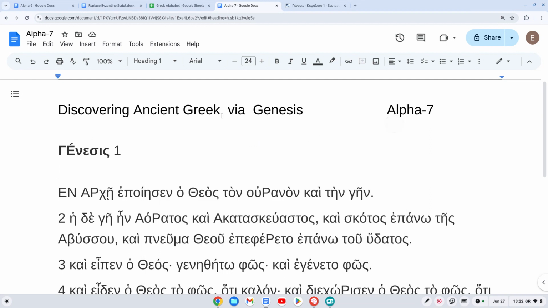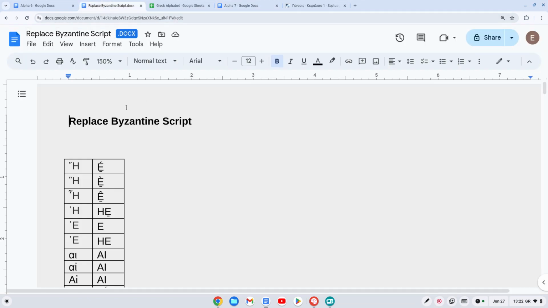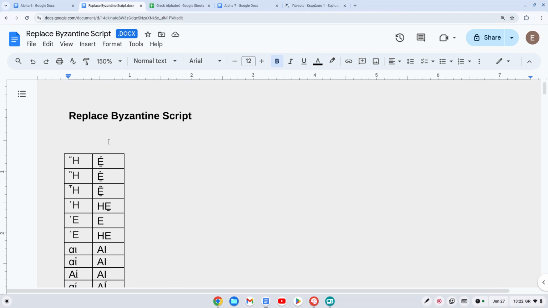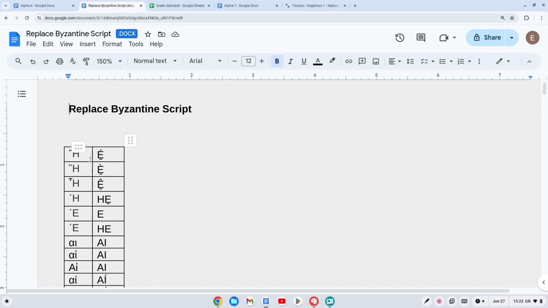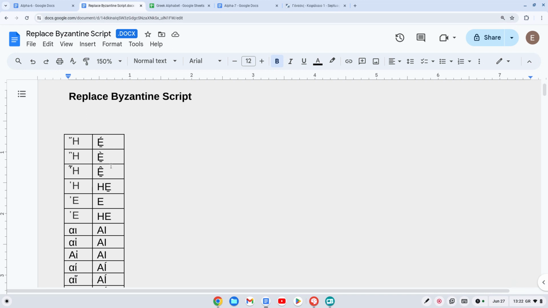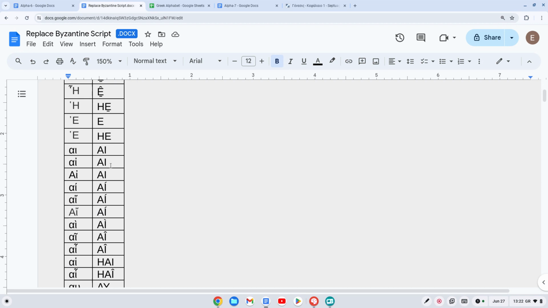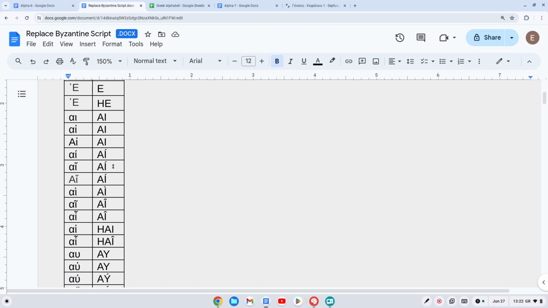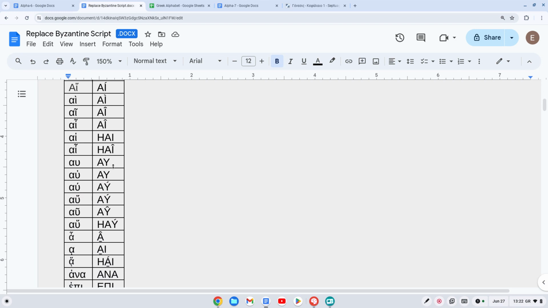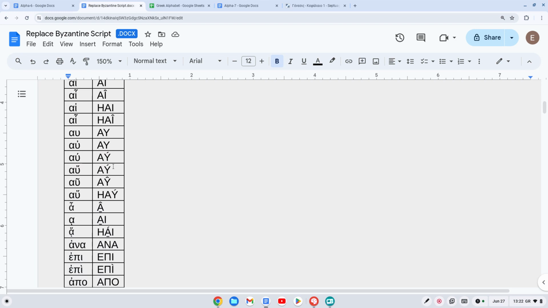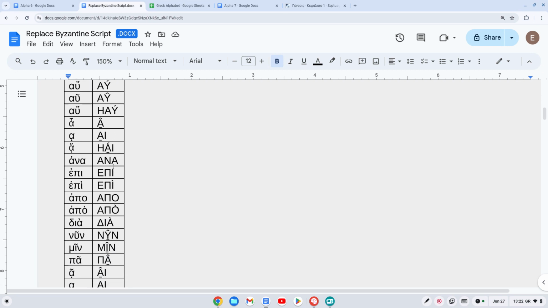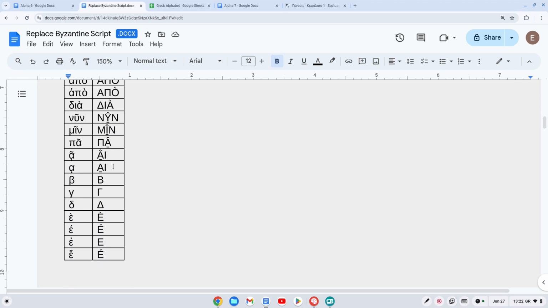So what to do? Well, here's all the conversions you'd have to make. Not all of them, but most of them, from the Byzantine into the ancient Greek letters. And I'm going to scroll down here so you get a rough idea of the sort of replacements you'd need to make, which is quite a lot of effort.